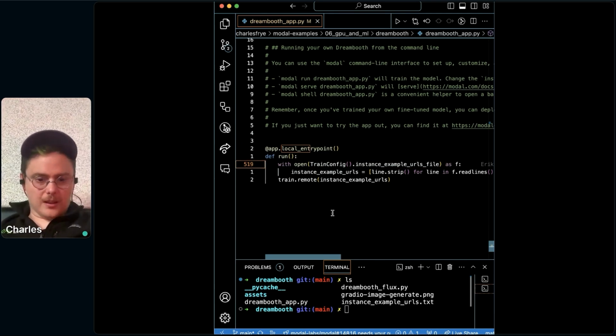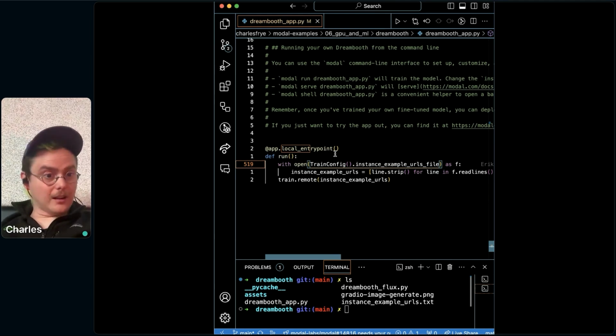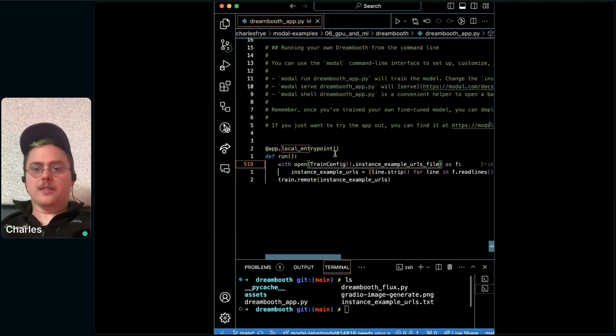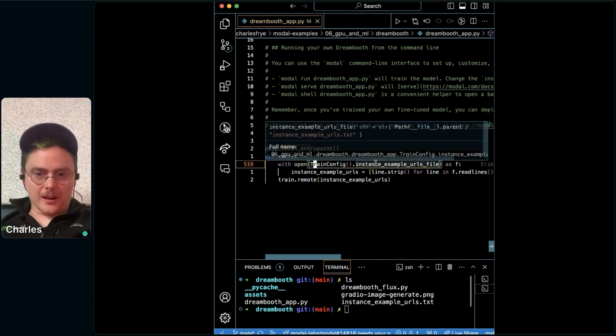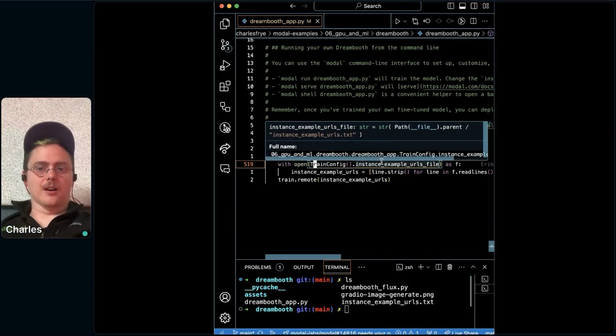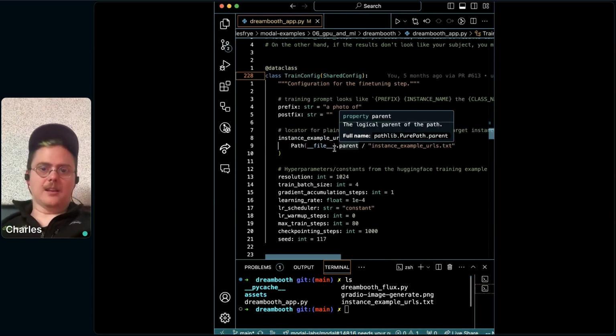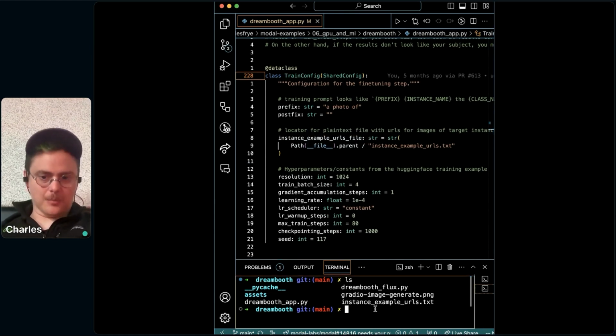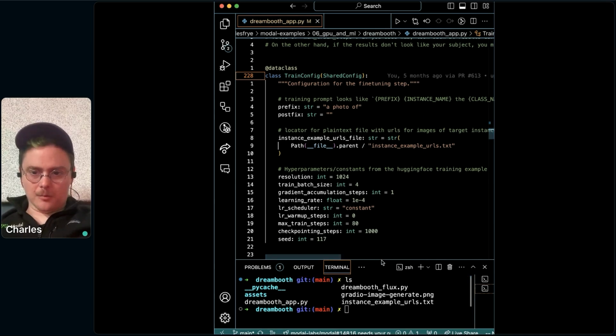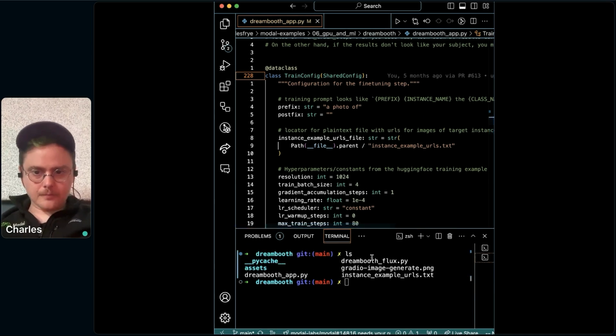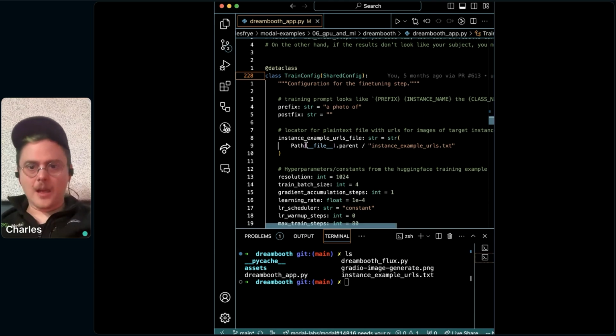So this train config here, that's one of our data classes that I talked about previously. This does get run, and that is where the data comes from. It's this collection of URLs for data, and that does need to be around locally. If you look in my terminal in the bottom right, you can see that instance example urls.txt is in the same folder as this Dreambooth app example.